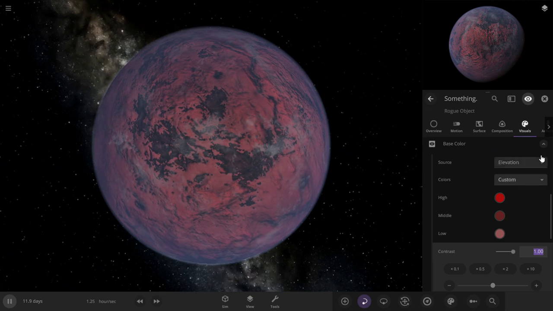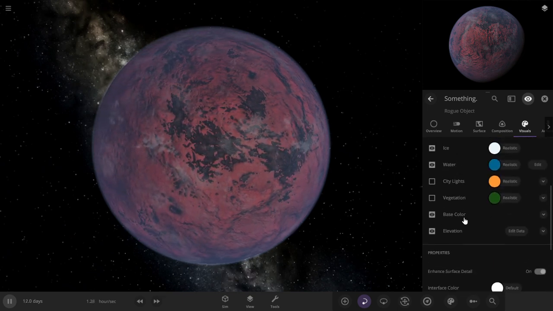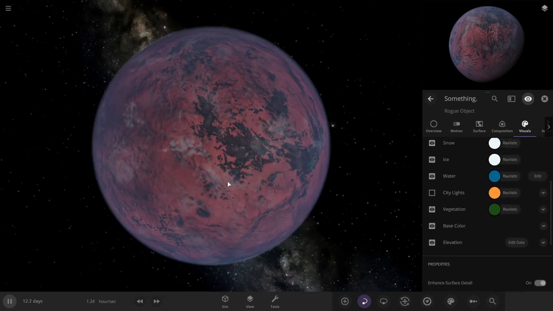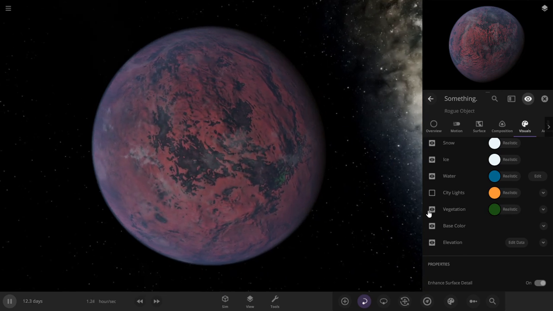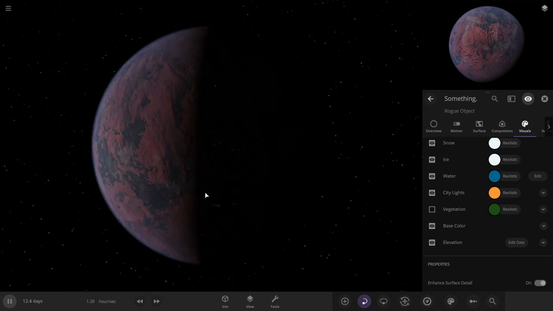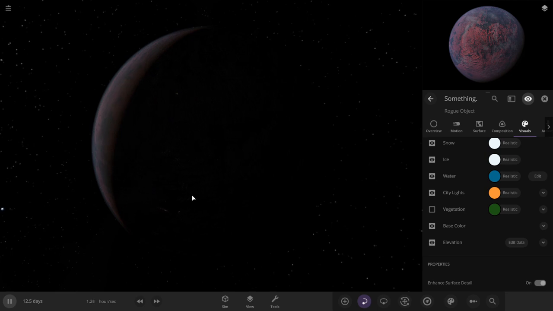You can also add vegetation, if it's habitable or always. Like, look, you can see a little bit of vegetation. You can also add city lights. It will do random coordinates, which would mean anywhere. You can see some.